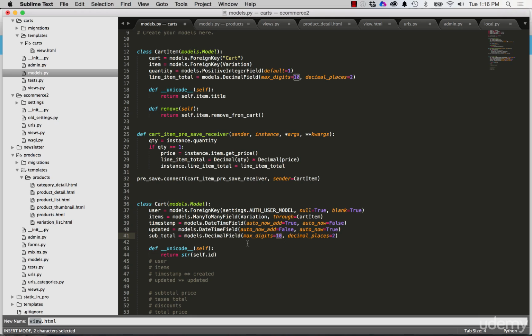Max digits, I mean, that's going to be a big subtotal if it's more than 10, but let's put 50 because we put a line item total at 10. That's a lot of digits. But anyway, so we have our subtotal here, and this could be one word. Subtotal will be adjusted based off of the line items total, right? So each one of those things.